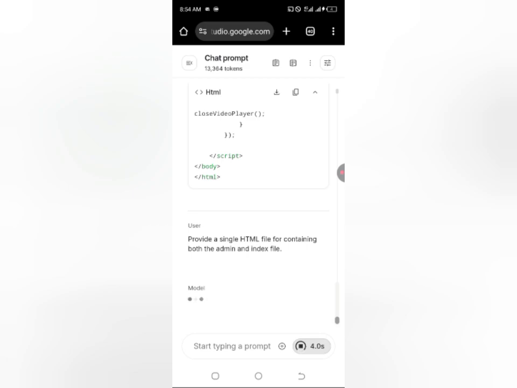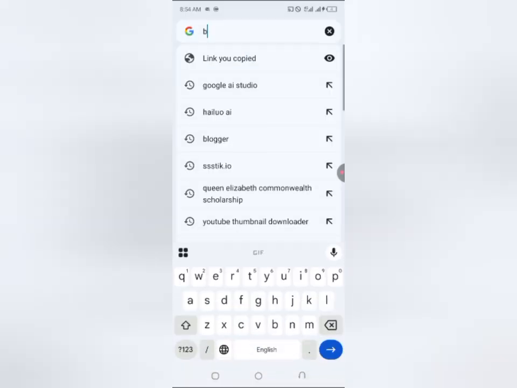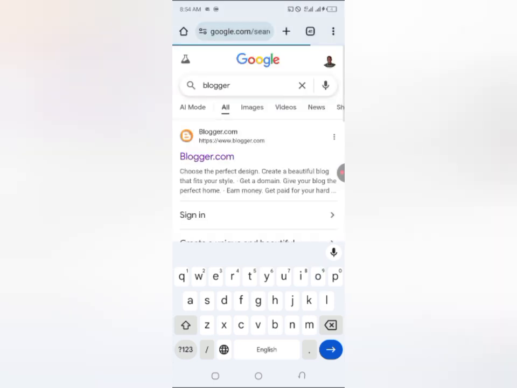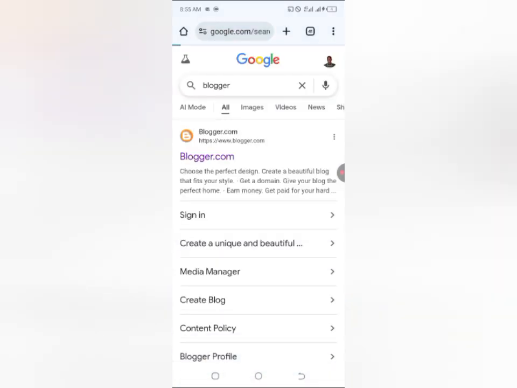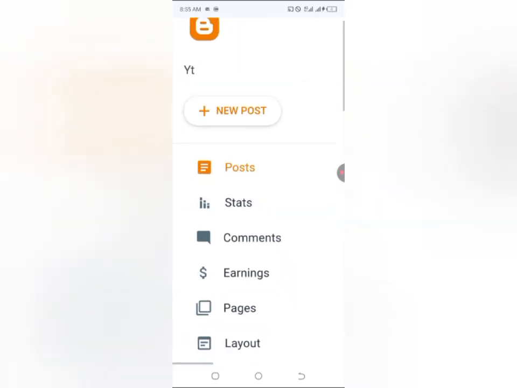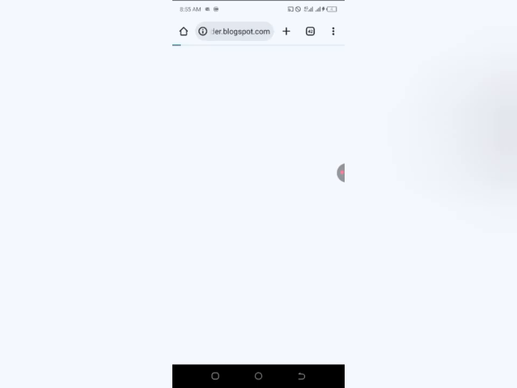you come to your website, open a new tab here, and search for blogger.com. Just search for blogger and go to the first link. Tap on this first link and it is going to load up. Then come to this three line. You tap on that three line, then go down a little bit.